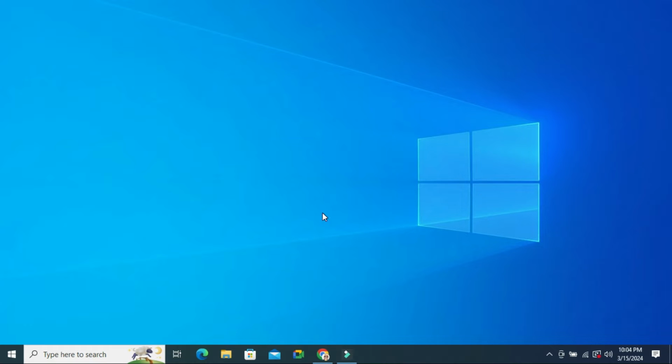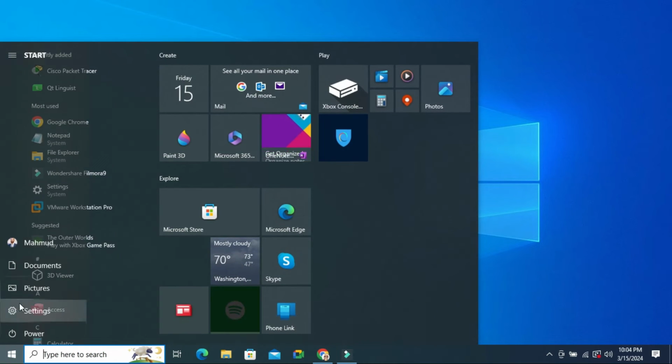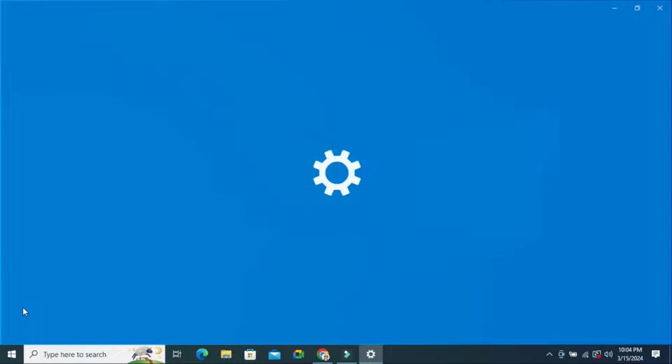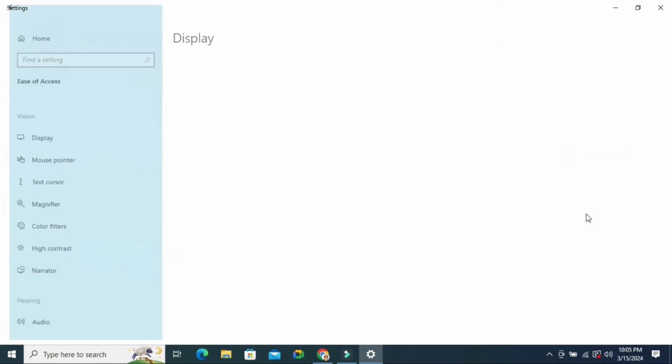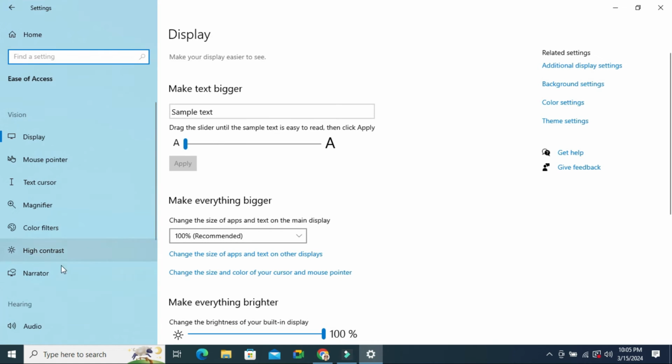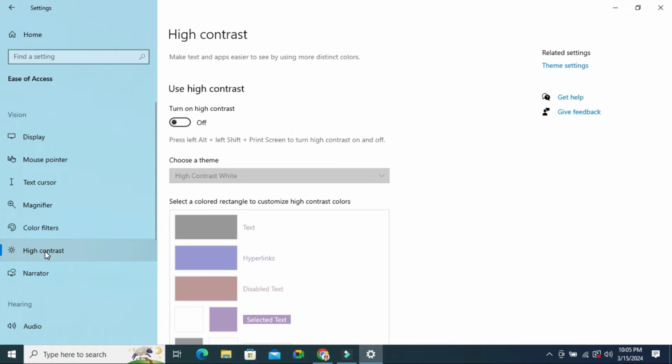To turn on high contrast on Windows 10 computer, click on Start menu, click on Settings. Now click on Ease of Access. In the left pane, you will find an option, high contrast. Click on high contrast. And the first option, use high contrast.